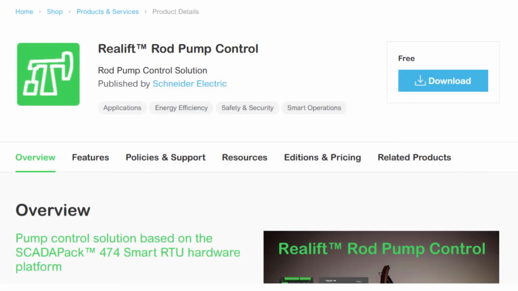To learn more about the ReLift RPC and SCADAPack 474 Smart RTU, access the user documentation on Exchange Shop at Schneider Electric's website.